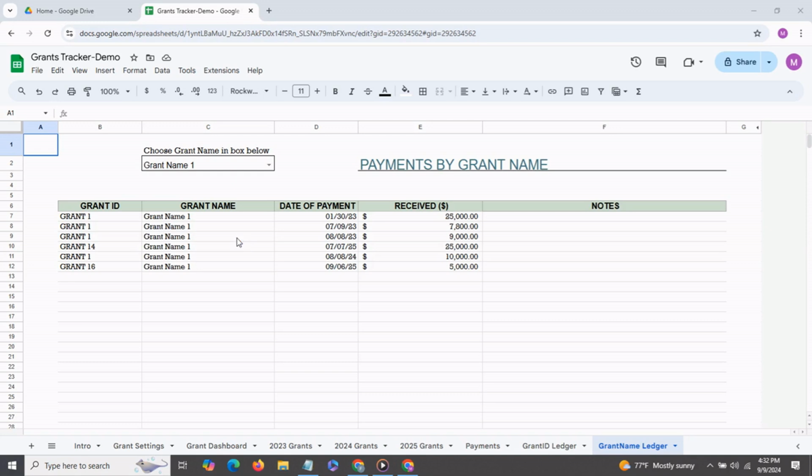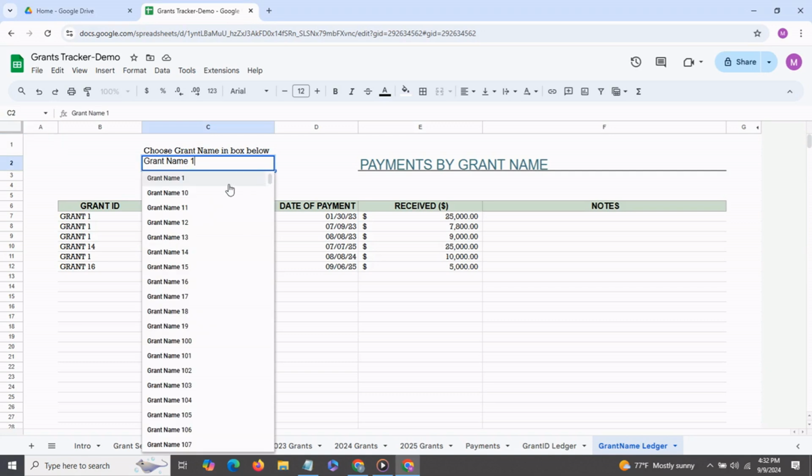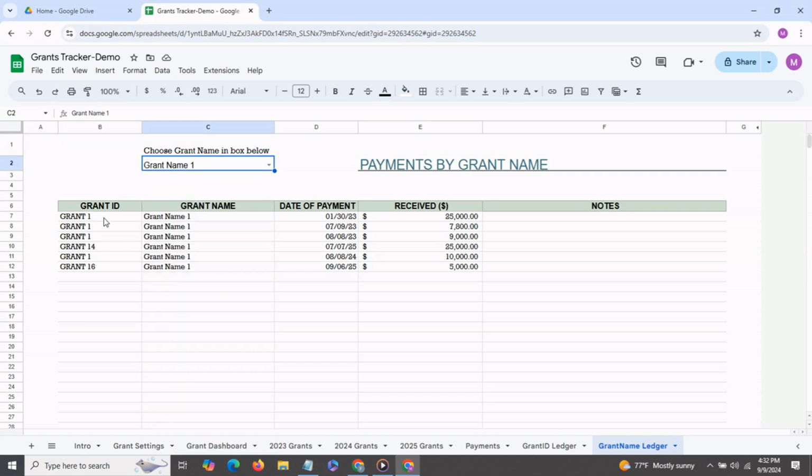Similar to the grant ID, we also have a grant name ledger, and in this you will choose the grant name. So say grant name 1, you get to see all the transactions against the grant name 1. You see information for any grant IDs against the same name, like grant 14, grant 16, and all the dates of payment and the amount you've received.